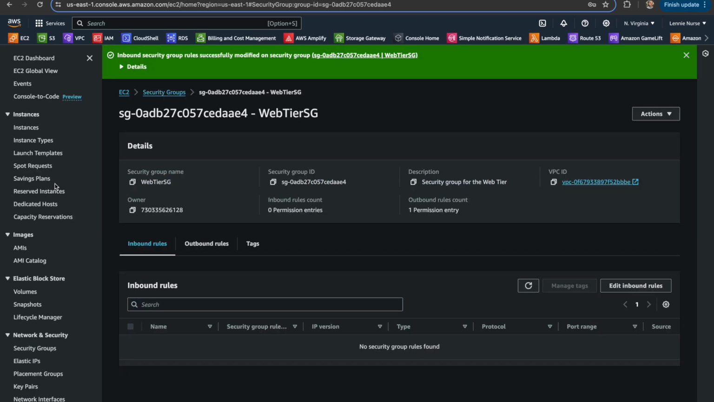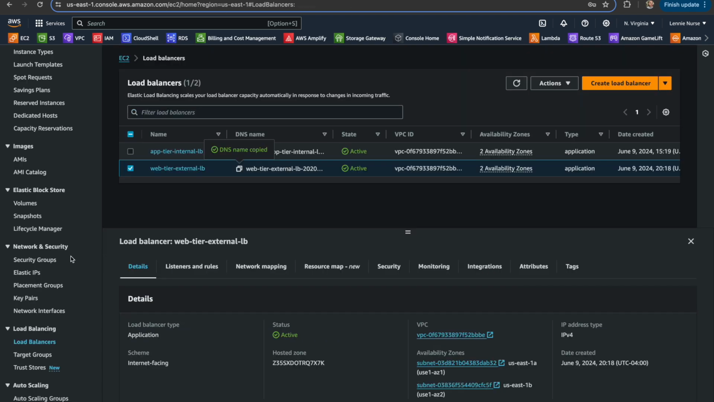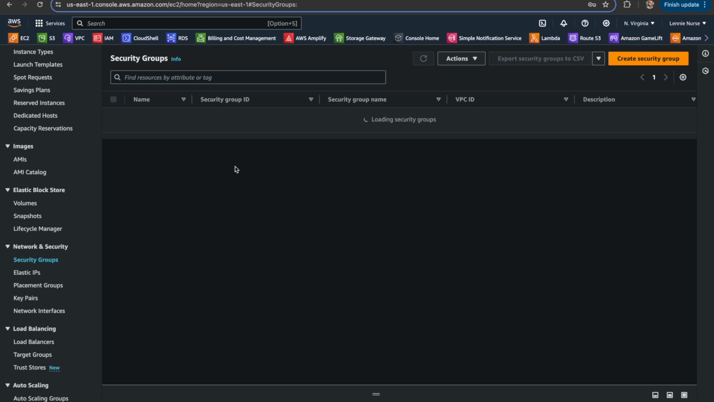So let me add my rules back to my security group.